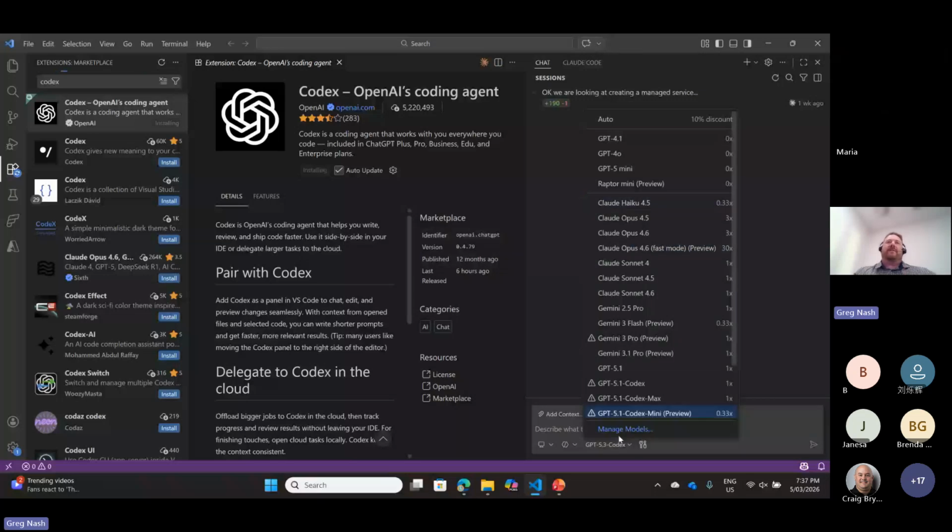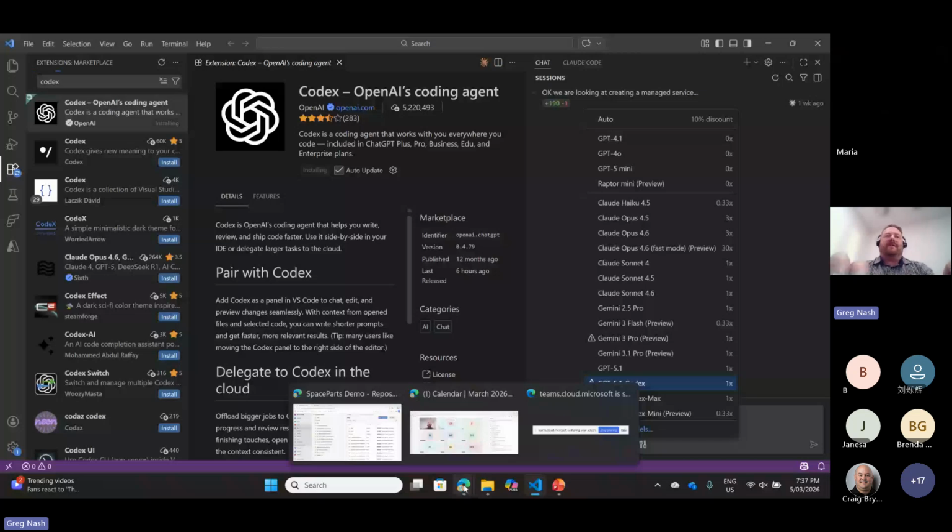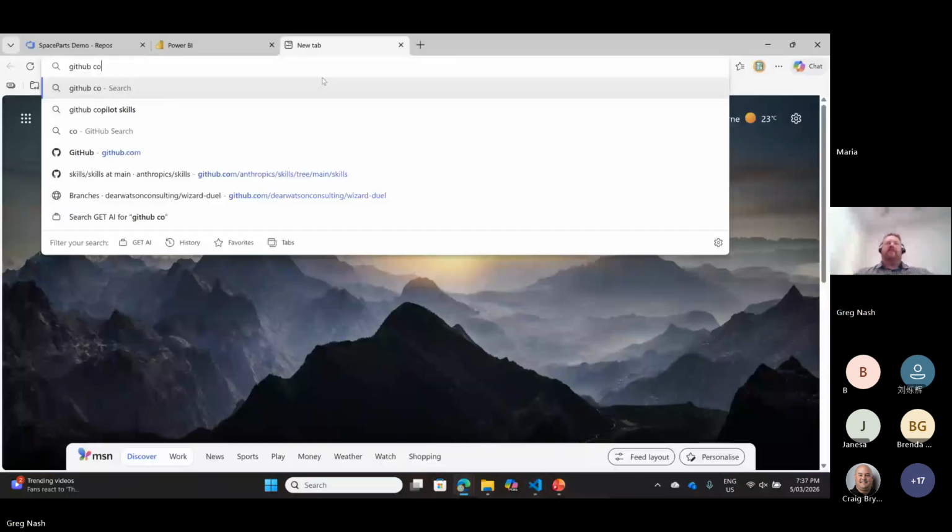And so if we go here and search GitHub Copilot, it's just part of GitHub.